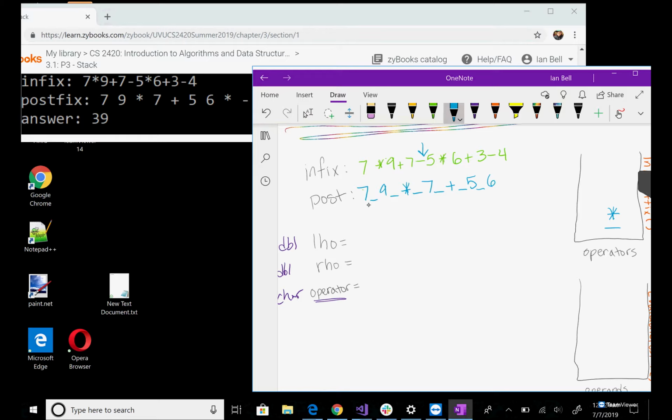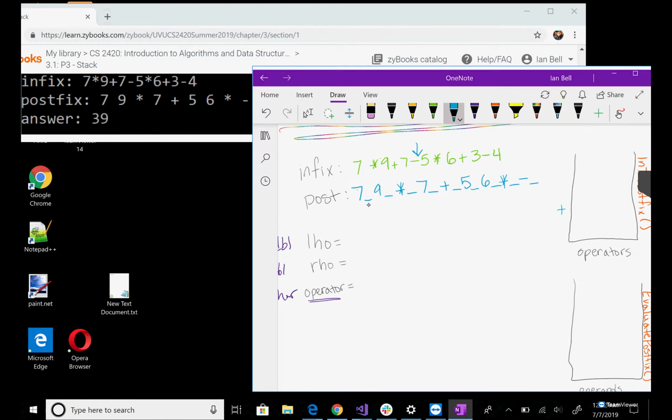So now 6 is our next number. Plus is actually of a lower precedence than multiplication, so we're going to pop that off the stack and add that to our string. And this should be in a while loop, so now plus is going to be compared to minus. Those are equal to each other. So now minus is popped off the stack and added to the string, and plus is added to the stack.